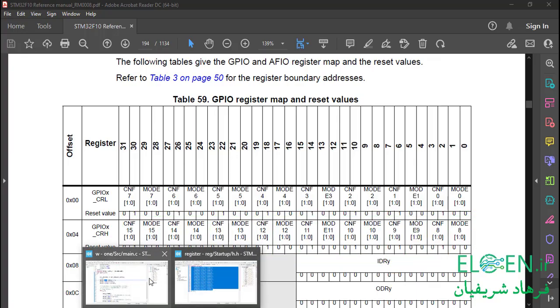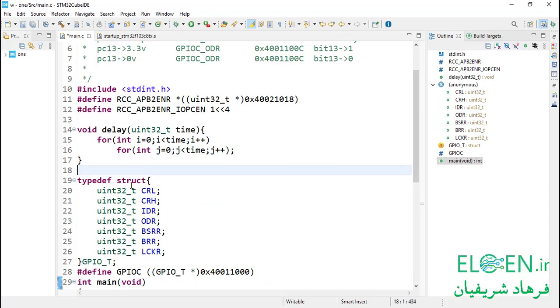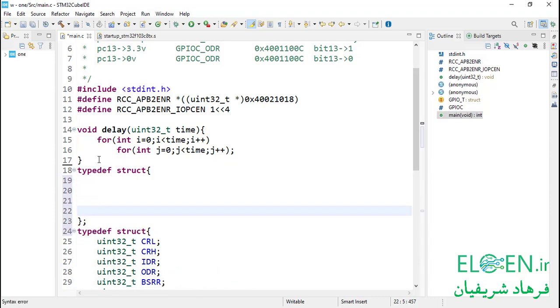We are going to design a structure this time for CRH. We have to do it before the GPIO type. First typedef, then struct, then in curly brackets we're going to define structure members. To define a bit field member, first we write its type, then one space is mandatory, then its name, then a colon, and then we're going to specify how many bits we want this bit field to have. It's going to have 2 bits, then a semicolon.